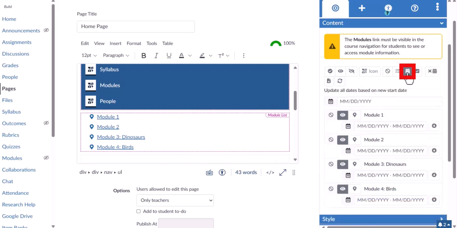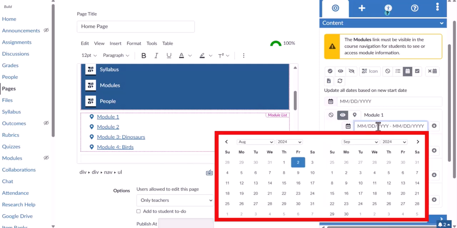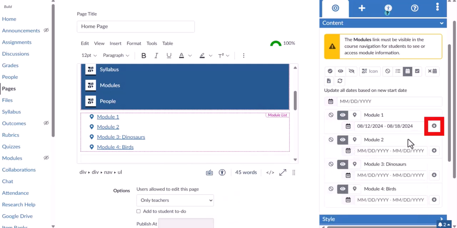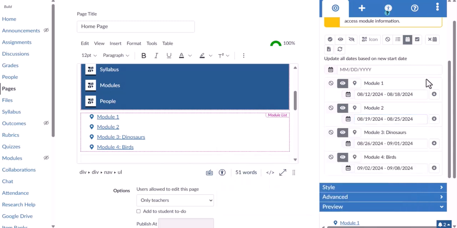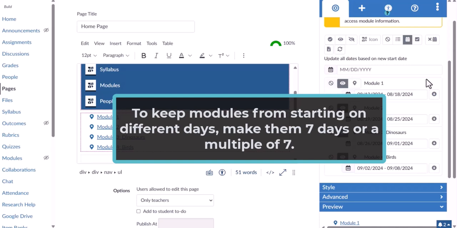To do this, click on the calendar icon. Now click in the box next to the calendar icon that is under the first module and set the date range that you would like it to be active. If desired, you can click on the down arrow icon, which will copy the module active range pattern to the modules below it. This means that the starting date of the next module will be the day after the last module ended, and that all modules will be the same number of days. To keep modules from starting on different days of the week throughout the course, make the initial module length 7 days or a multiple of 7.